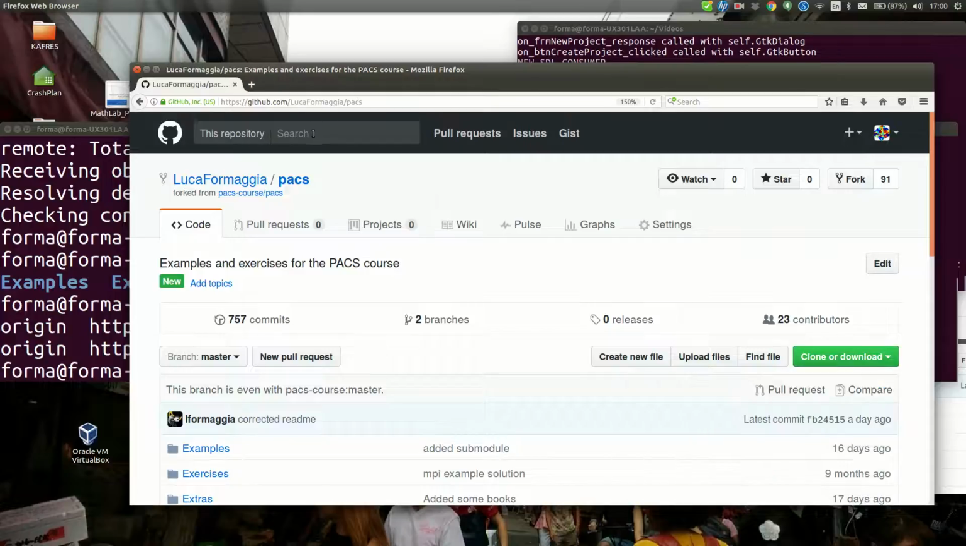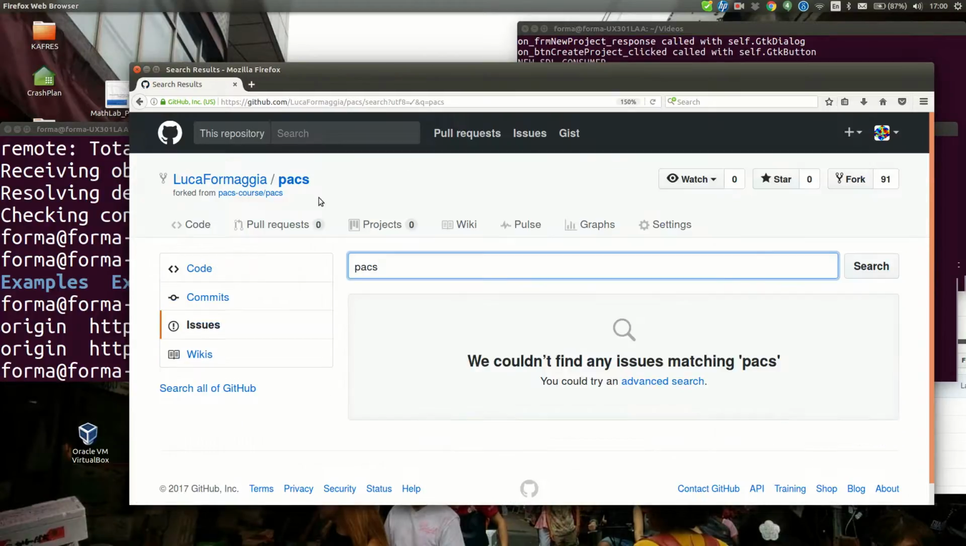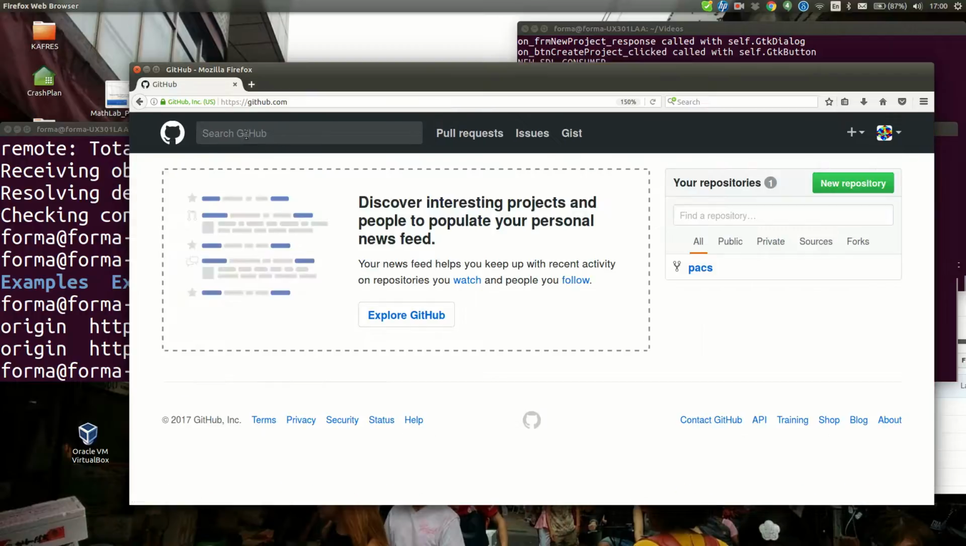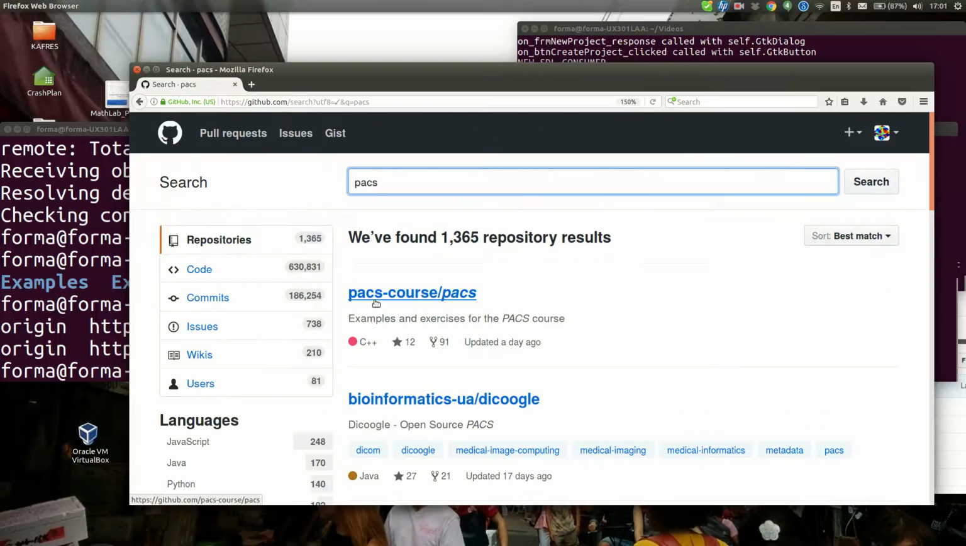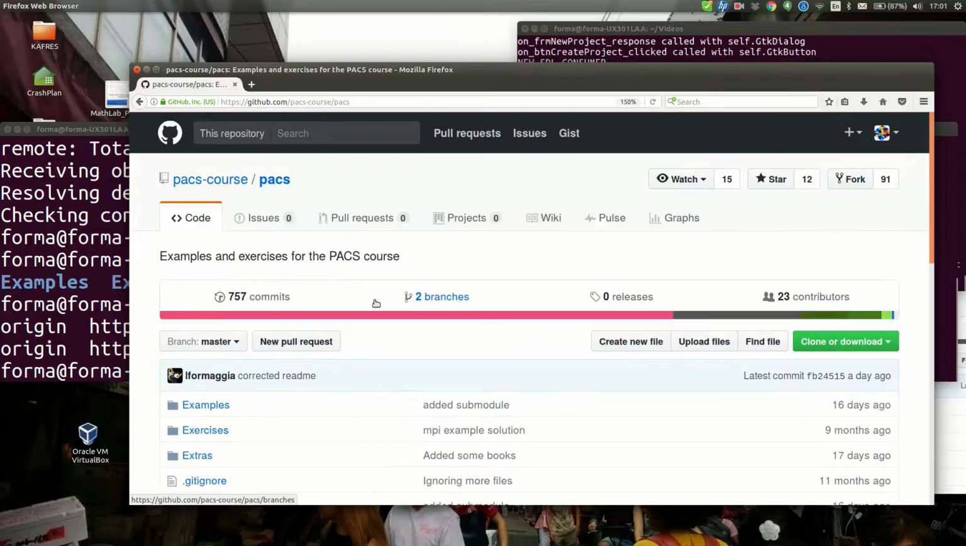Okay? So now you have to go again, since I don't remember by heart the address of Pax, we have to go back. We have to go to the home here, where there is this little cat, Pax, and going Pax course Pax. That is the real upstream, the one you have forked from. So you have forked from this one. Now you get the address.